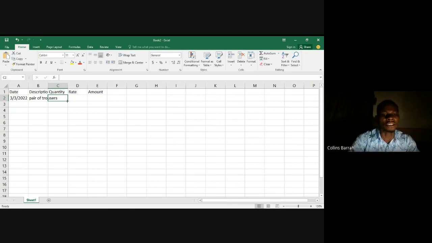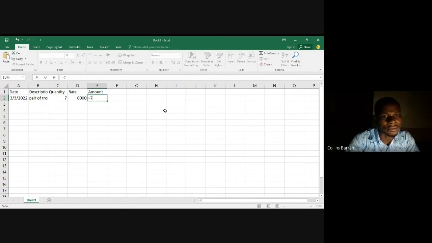So the quantity of trousers will be 7, and then the rate for a pair of the trousers is 6,000. And the amount, I now computed by saying equal to. I told you yesterday that everything you are doing about formula starts with equal to. I'll write equal to, and then I write 7 multiply. The asterisk is multiplication. Please, it's not this x, it's this asterisk. Then you multiply by 6,000, and you now get 42,000 as your amount.